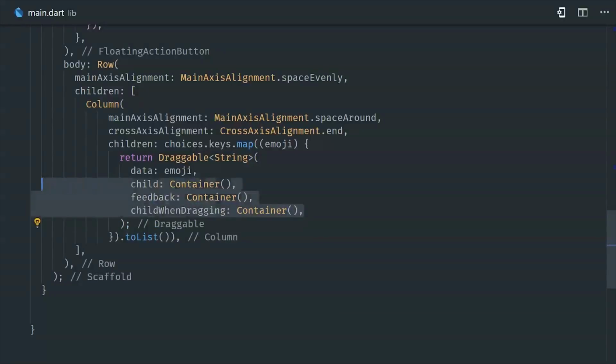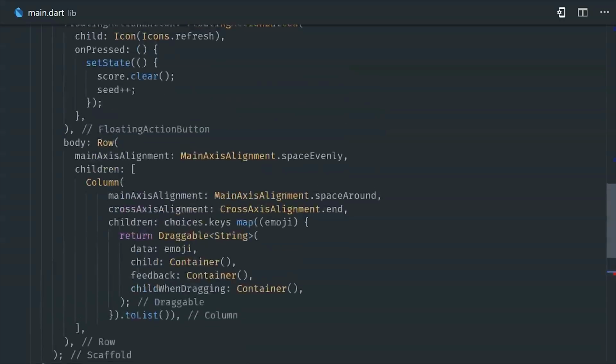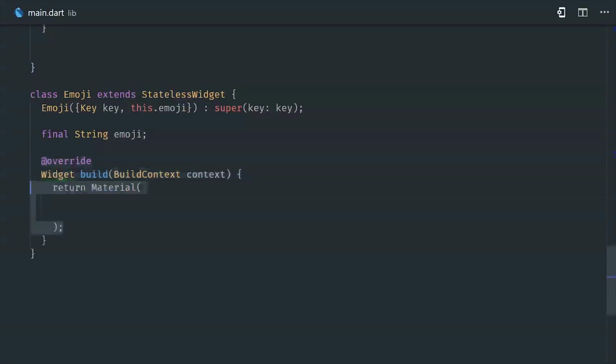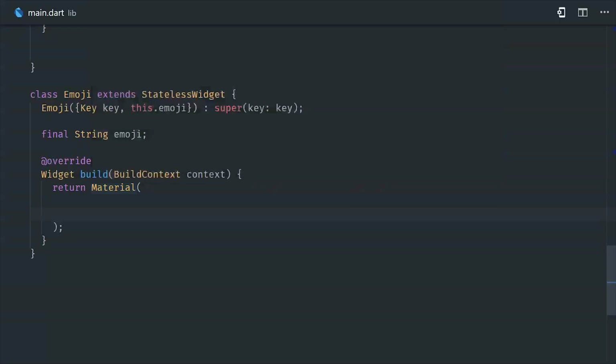the child when dragging. Now depending on your UI, this may be a good opportunity to refactor your code into a different widget. In our case here, all 3 of these widgets are very similar, so we'll go ahead and define a new stateless widget called emoji that takes a string emoji as an input. Then down here in the build method, I'll start by defining a material widget. And the reason I'm starting with this material widget is because for whatever reason, the draggable feedback doesn't seem to want to inherit the text styles from the main app.